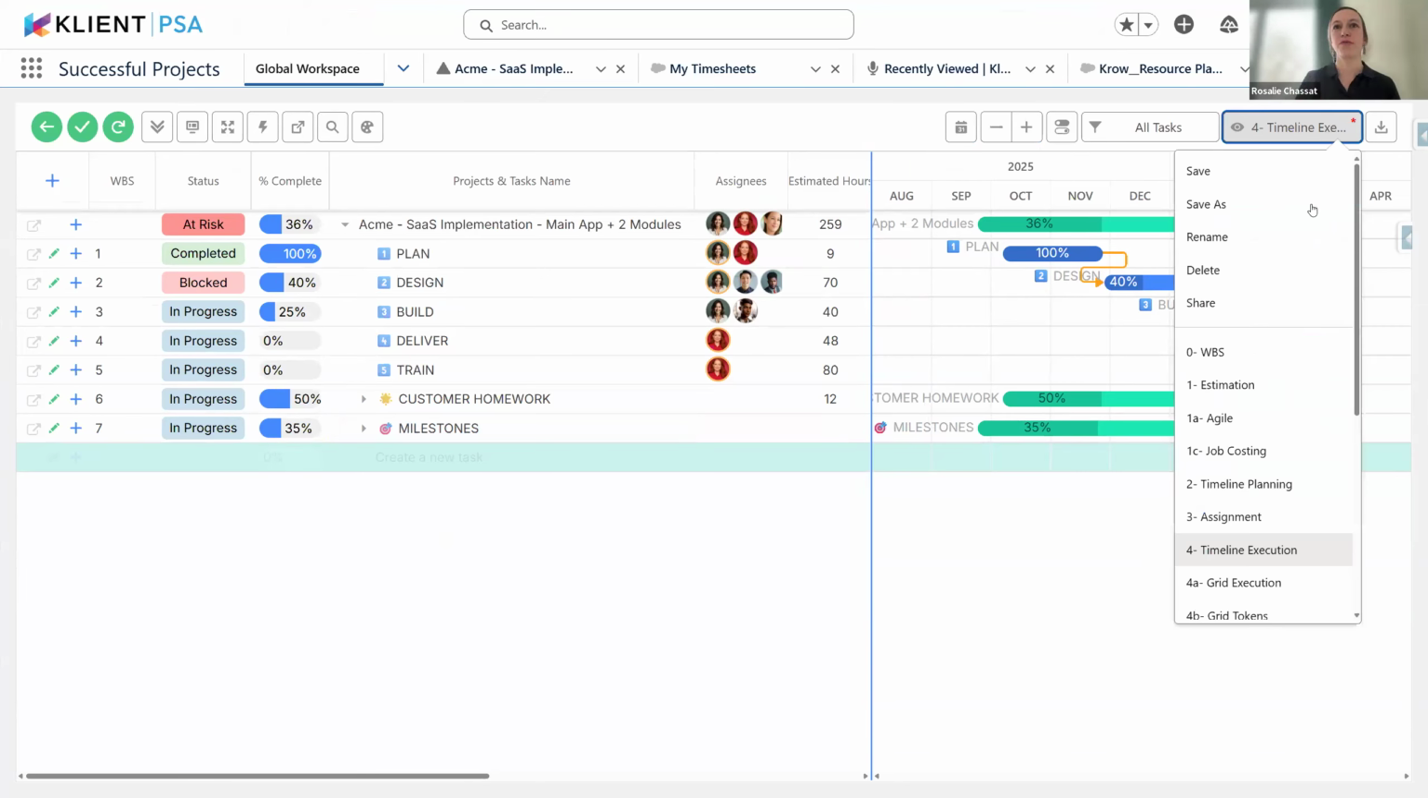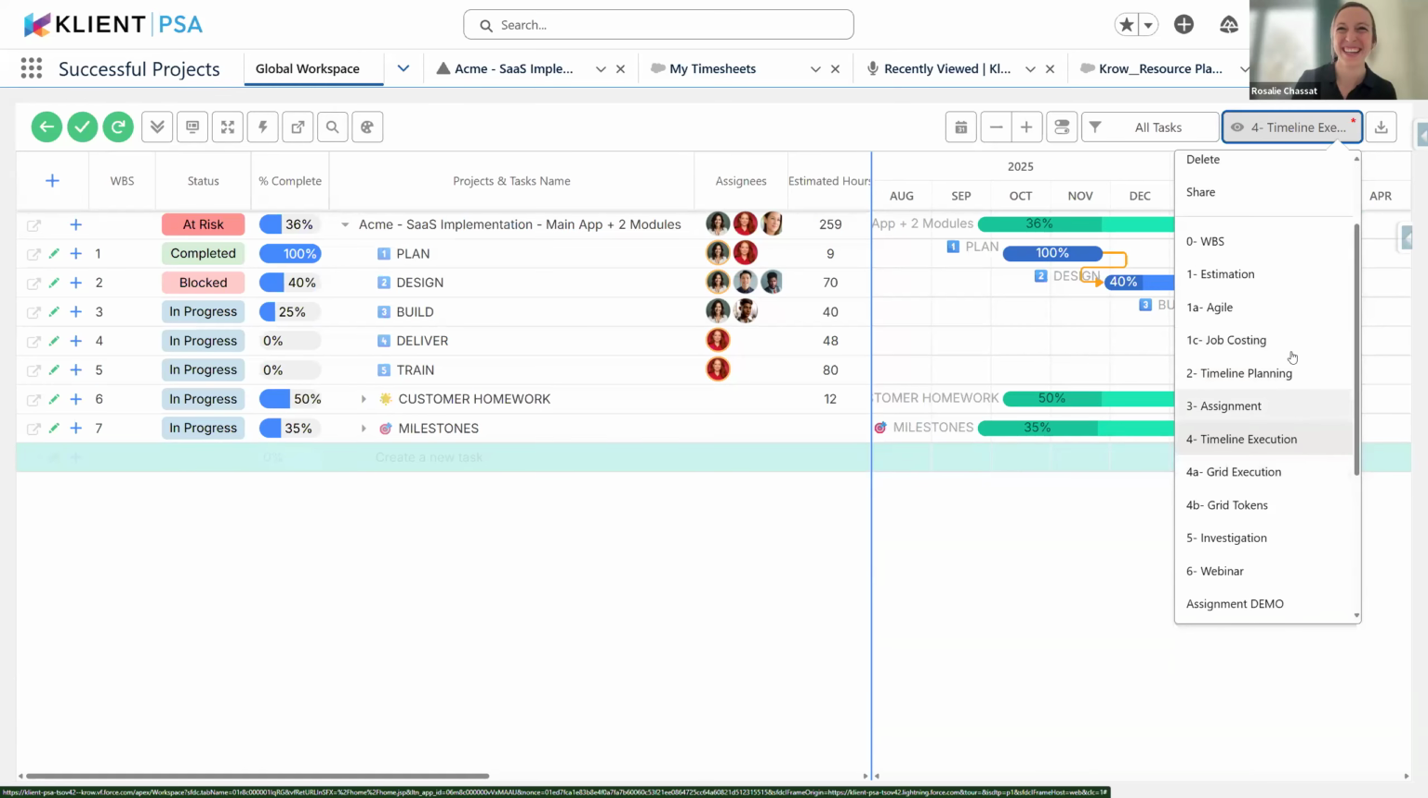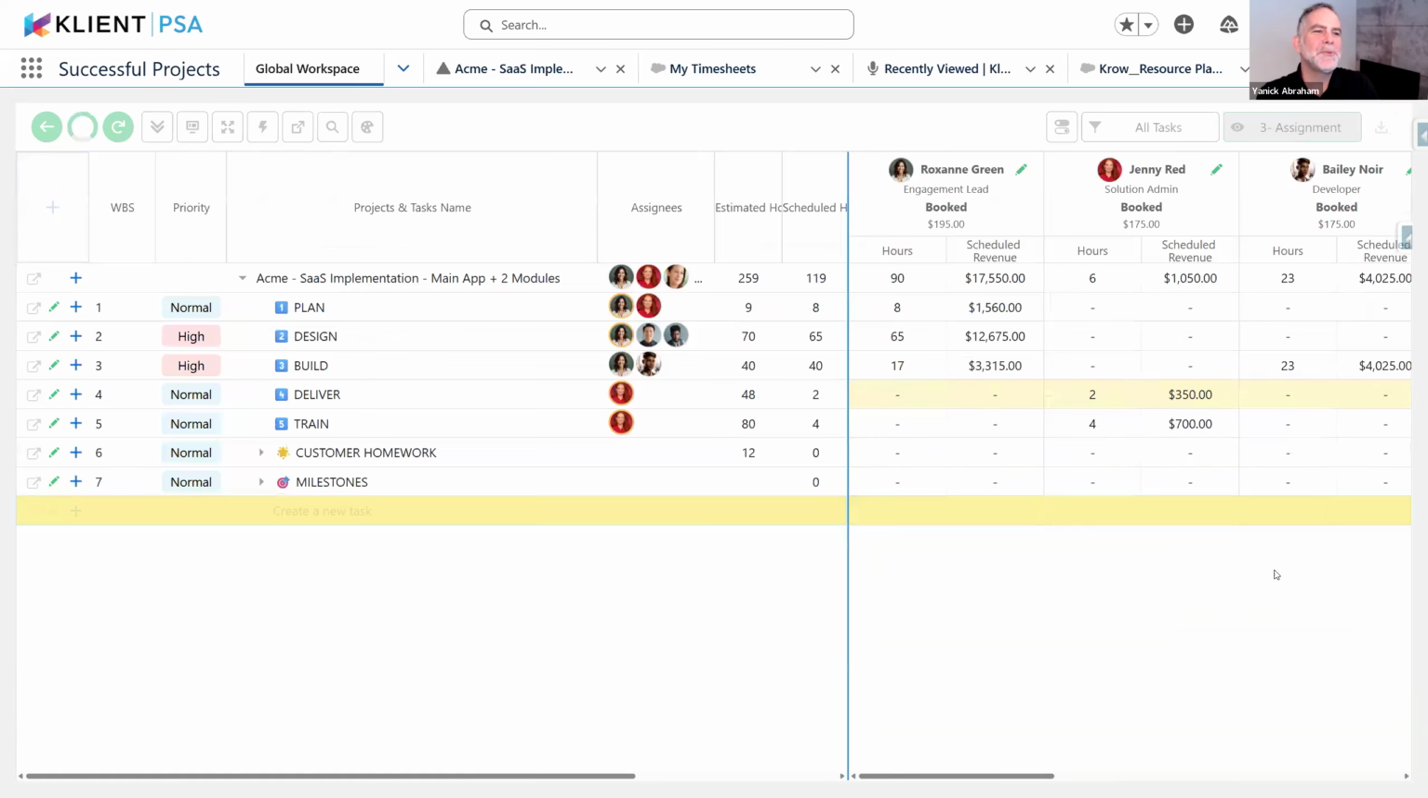Yeah, those ones you can save in your presets as well, as always. Yeah, absolutely. Say that every time there's something new in the workspace. Absolutely. Consistency. So now let's switch to the assignment UI.